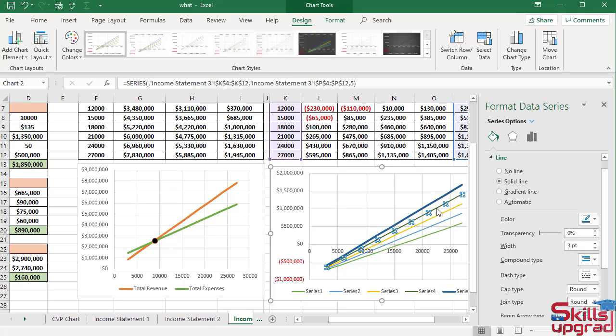Then select this line. Increase the width of this line up to 3. Then select this line. Increase the width of this line up to 3. Select this line. Increase the width of this line up to 3. Then select this line. Increase the width of this line up to 3.